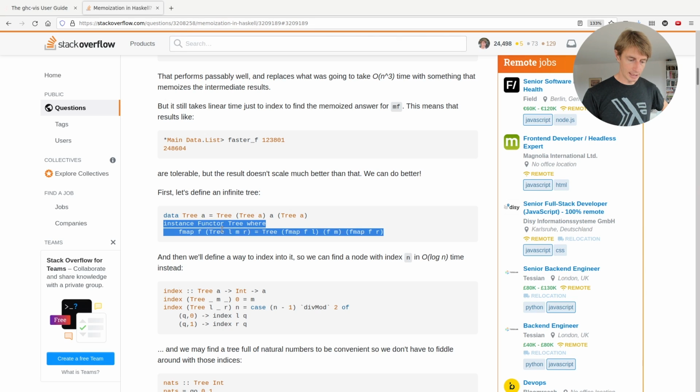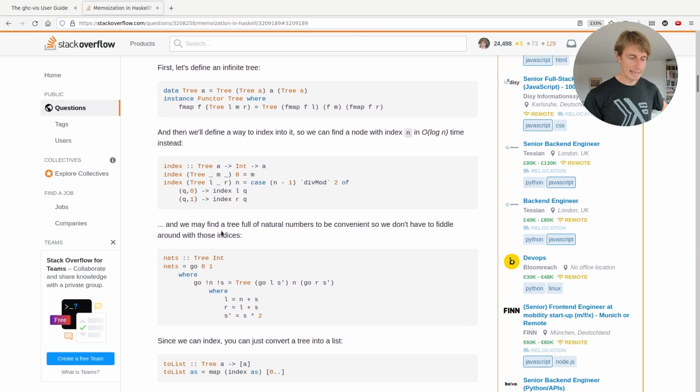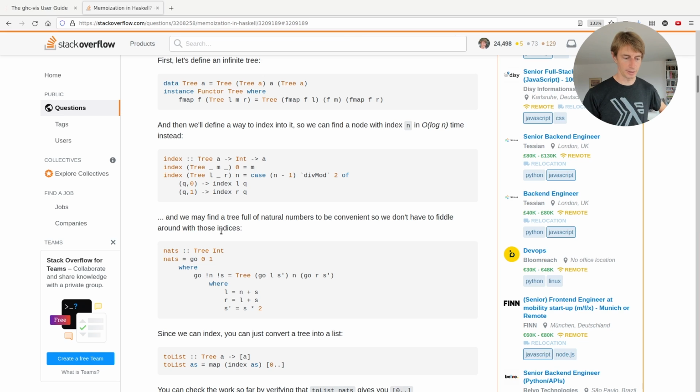For this tree data type, there's an obvious map function that allows us to map a function over all the values there. And there's a way of indexing into that tree that takes a tree and a natural number, and then if the number is 0, the value is right there. If it's odd, then we look in the left tree, and if it's even, we look in the right tree, and then so on. And this allows us to index into the tree.